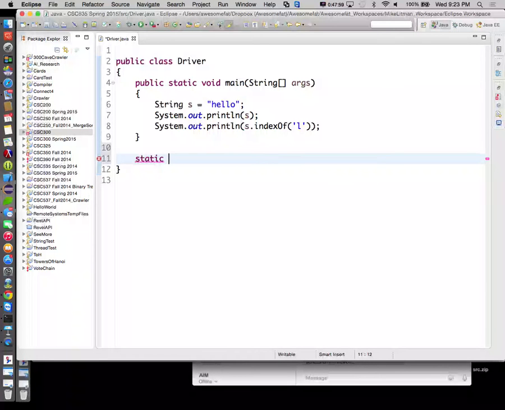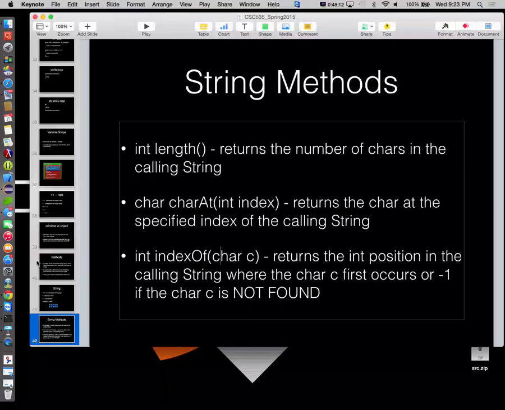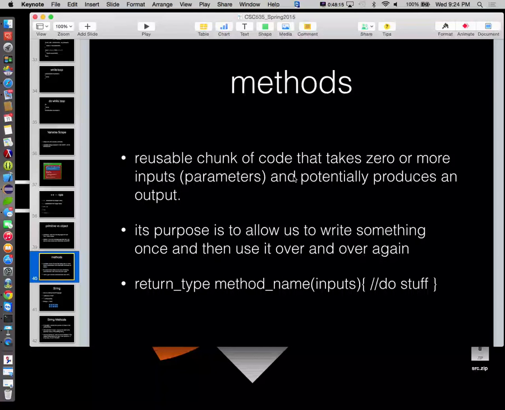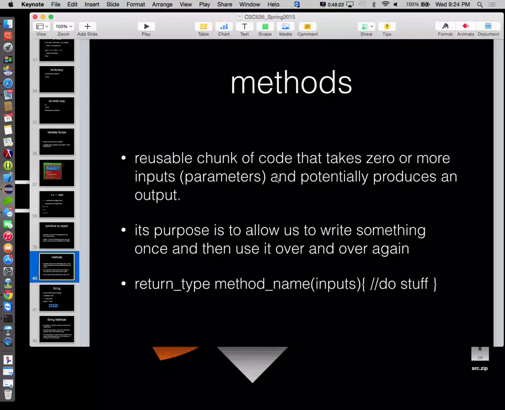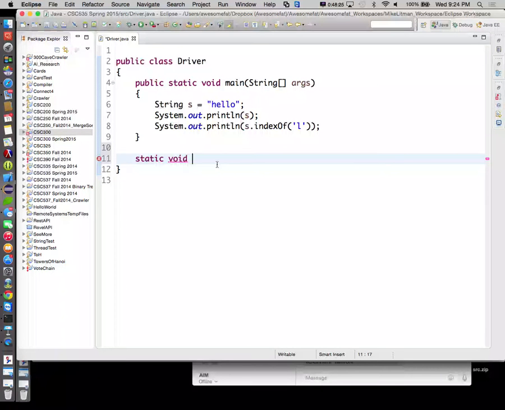Then, we'll have our return type. So, let's go ahead and let's make this guy return void. That means it returns nothing. Remember earlier when I said what methods do? Potentially produces an output. And we're going to call this method displayString. That's the method name. And then we have an open parenthesis, and then a comma delimited list of inputs, or parameters is the object-oriented term for it. And we're going to have this guy take in a single string as a parameter.